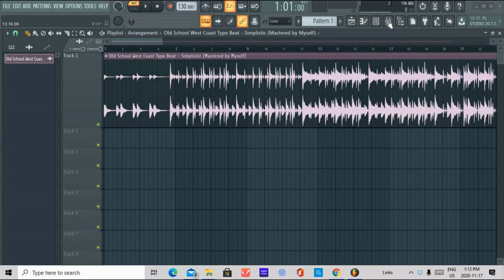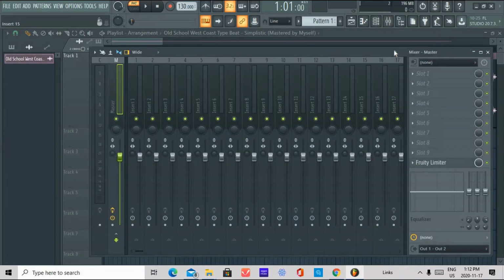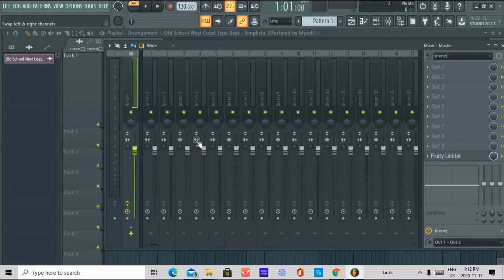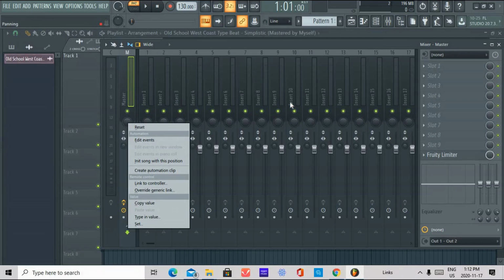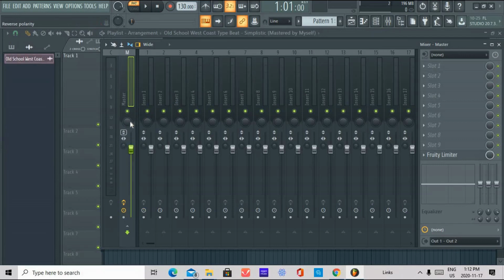The easiest way to automate the master track volume, so that the volume of the whole track, all the audio, either goes down or up or whatever, is you open Mixer. There's other ways to do this, but this is the way that I do it. So you open your Mixer and then you come here to the master volume and you right click. You can really do this to any of the tracks if you want to.